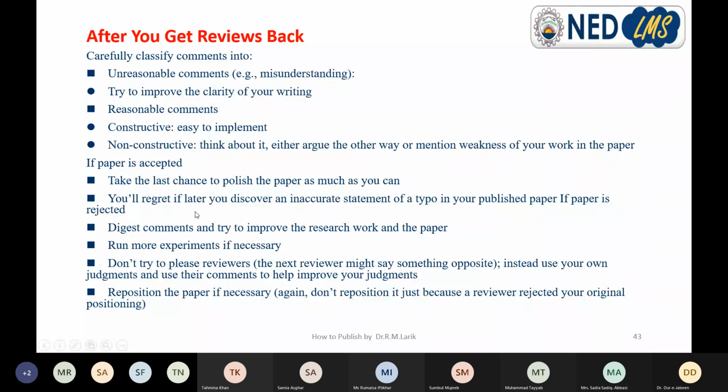So it's very important: digest the comments and try to improve. Actually, the reviewer comments will improve your article, right? It will polish your article. So try to digest the comments, right?